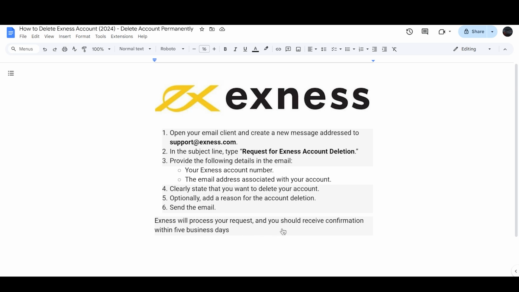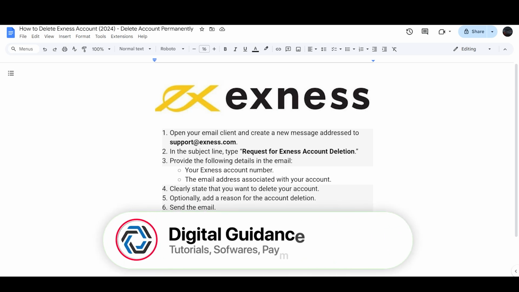Exness will process your request and you should receive confirmation within 5 business days. So hope this helped. This is how you can delete Exness account.